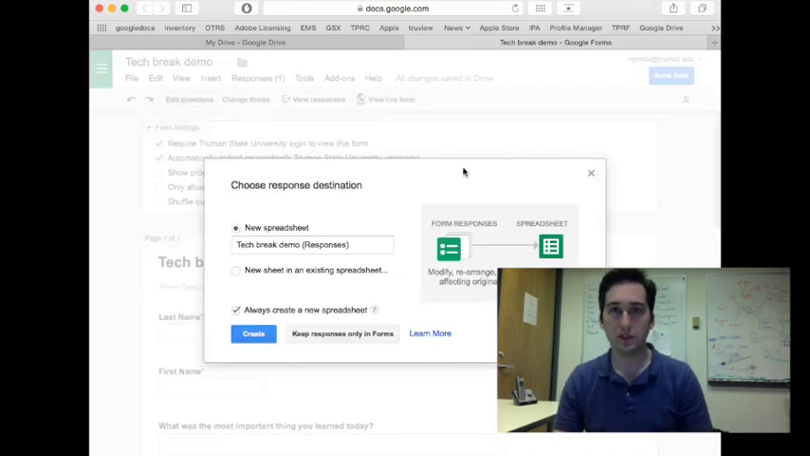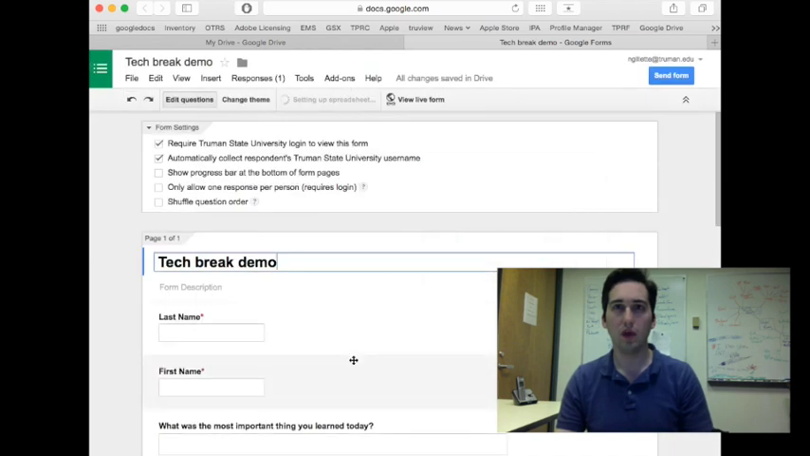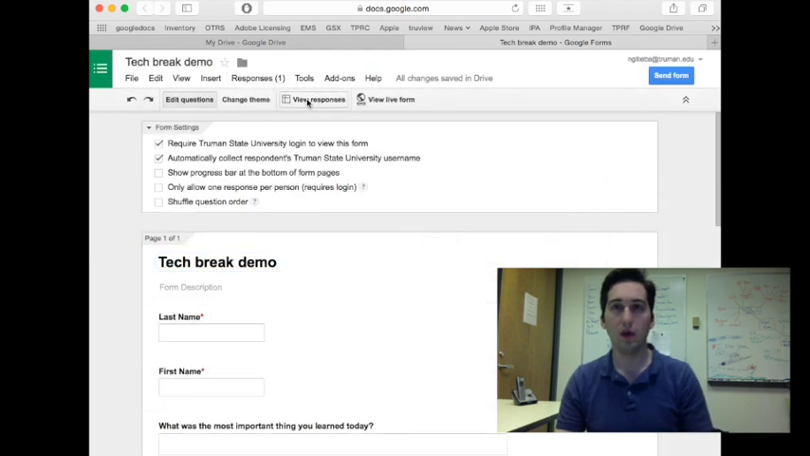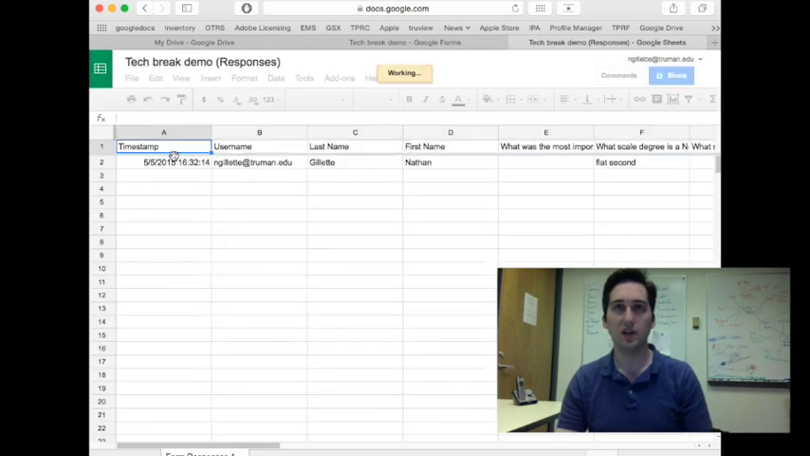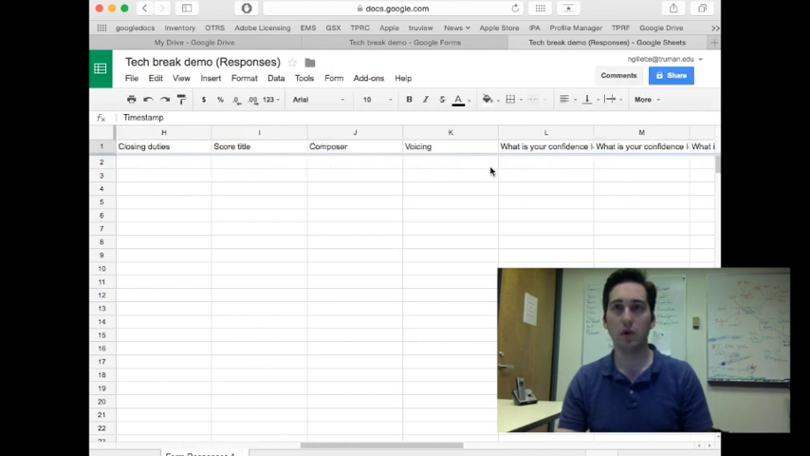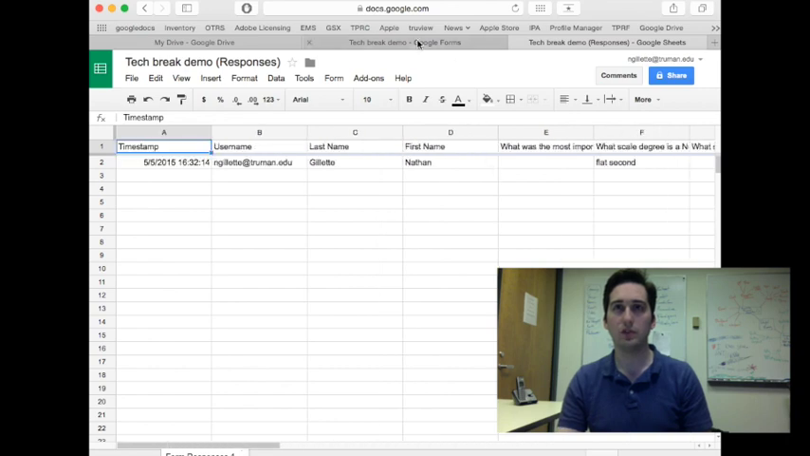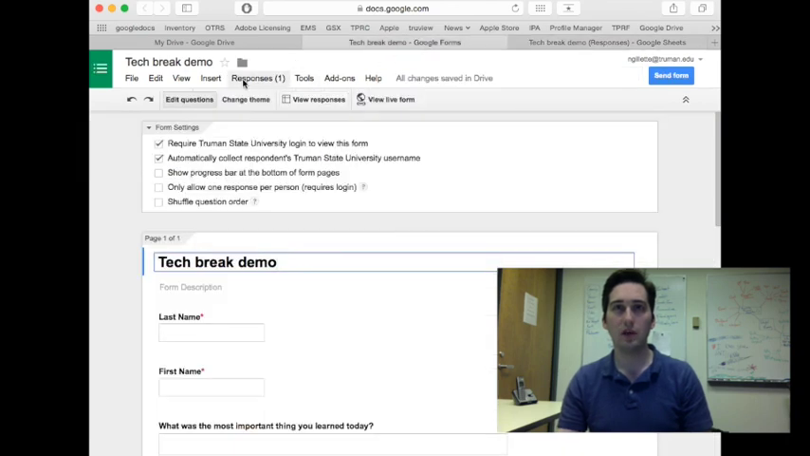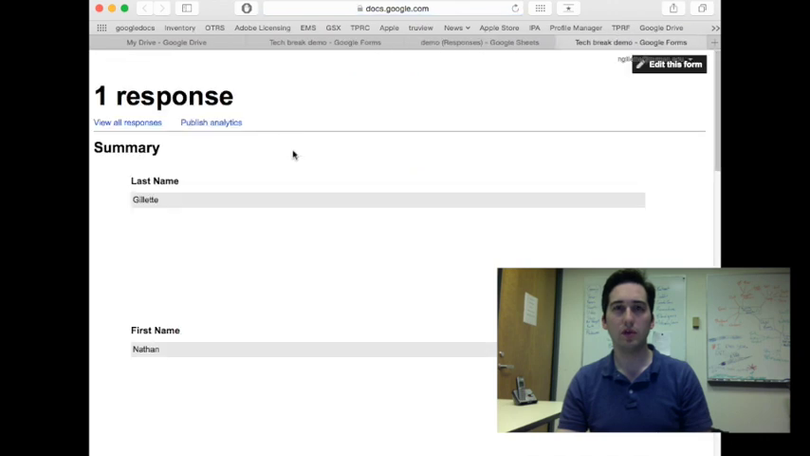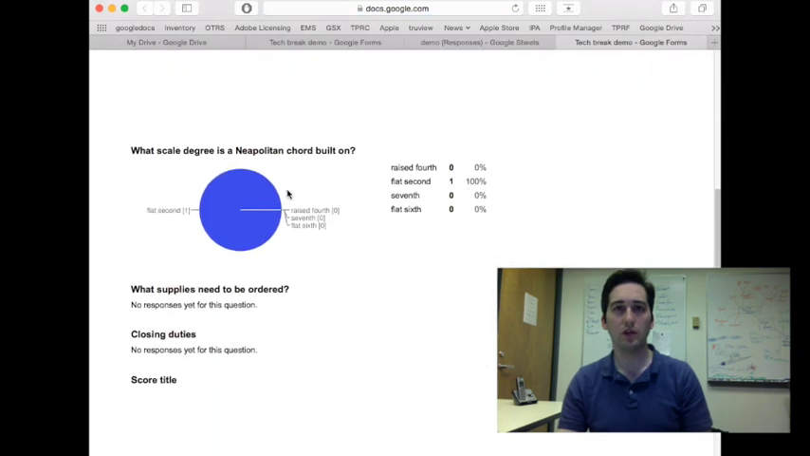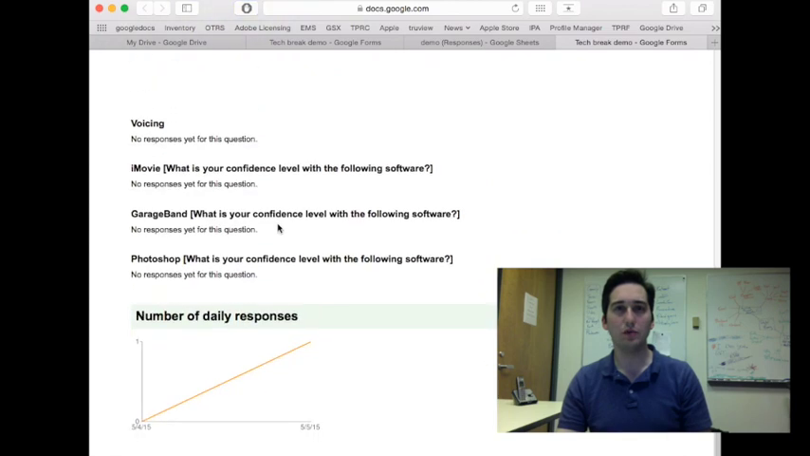If I go into View Responses, I can create a new spreadsheet. Now once I do that, it'll take me into here, and it gives me a timestamp for when it was addressed, and this is a live feed, so as they add it, we'll get more and more, and there's a column for every single one of the questions. The other way you can look at it is by doing a summary of the responses, and in this summary you'll get pie charts and other data that you can use to go from there.